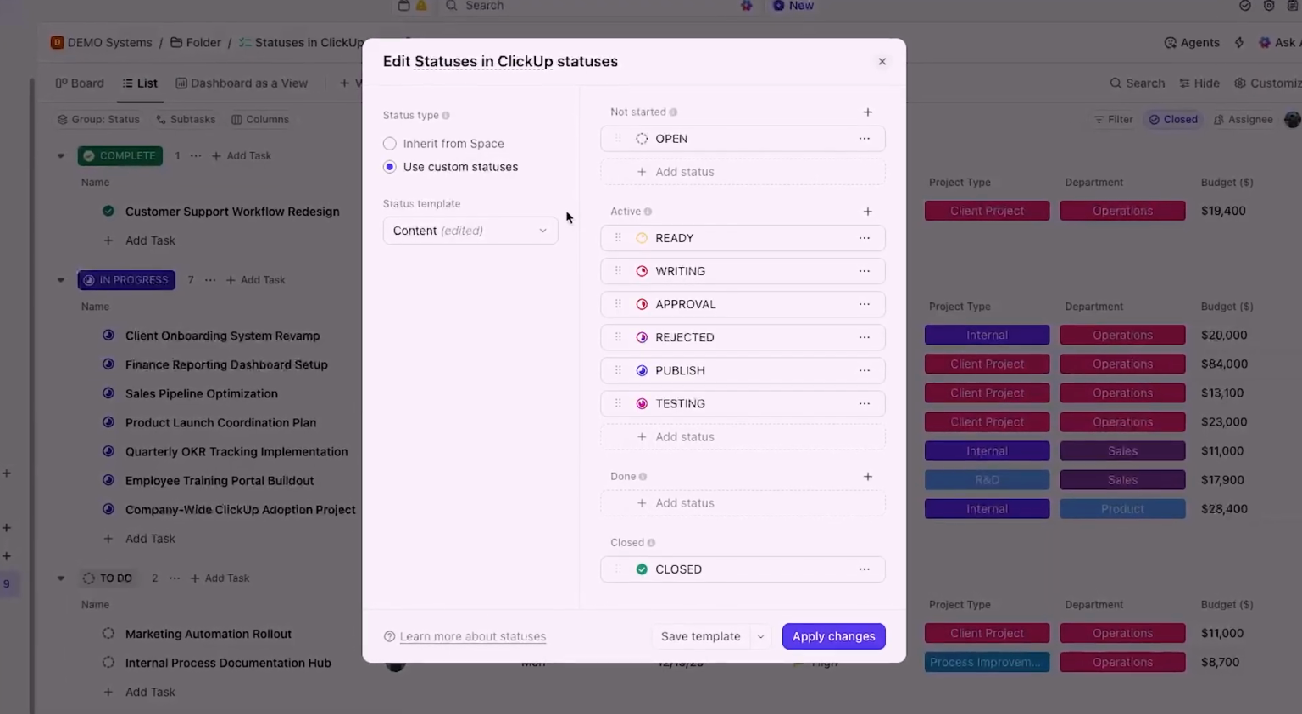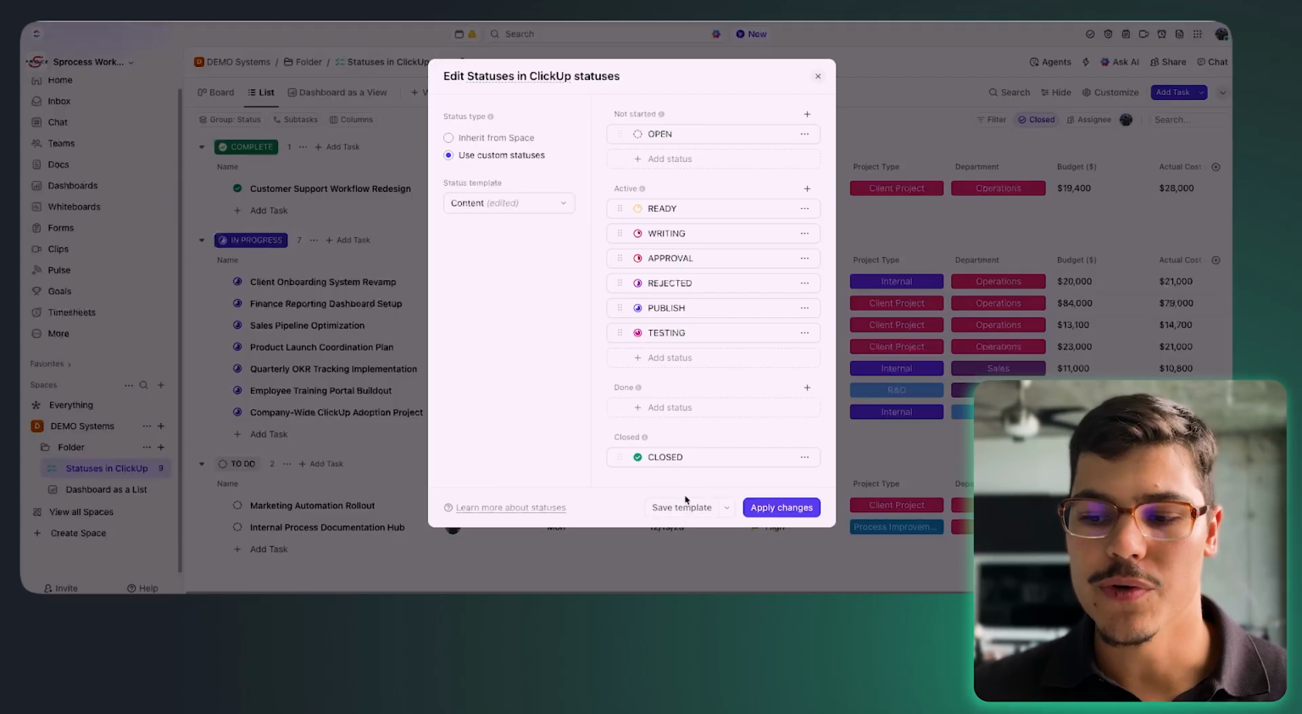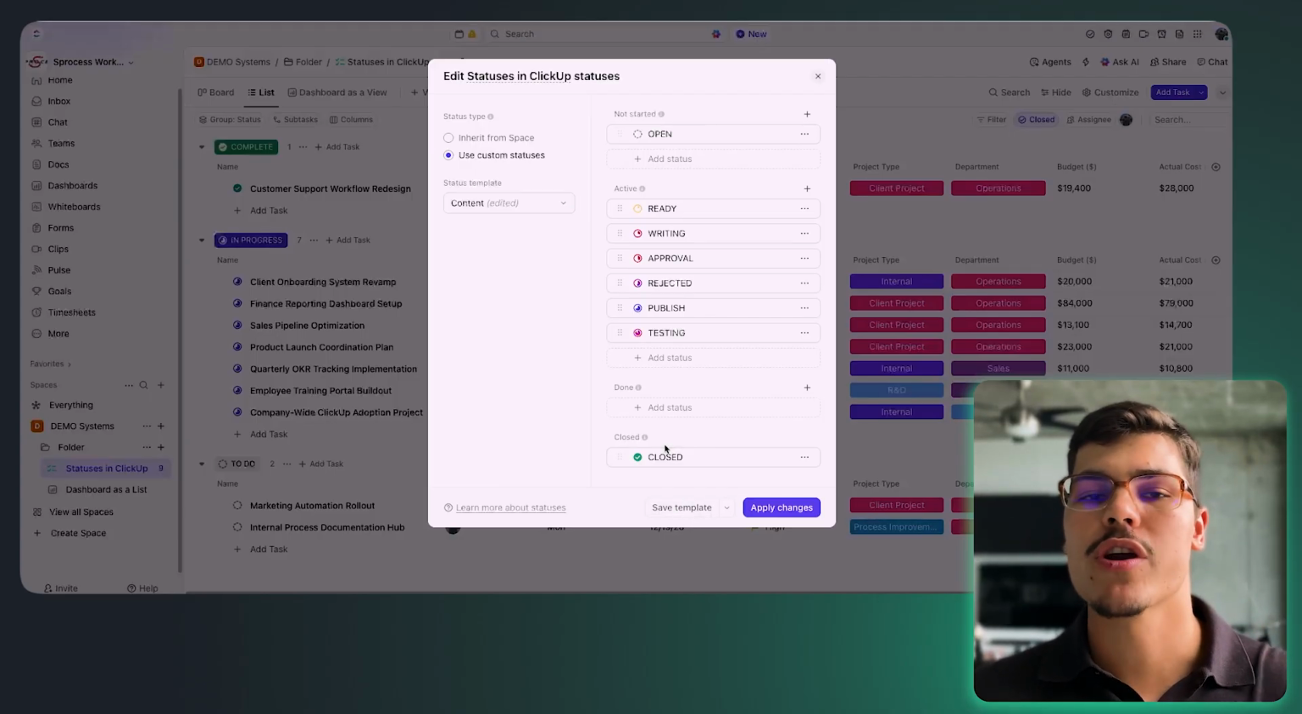So again, it becomes extremely helpful if you're using, let's say, lists for different projects, and whenever you're creating a new project list, you just want to use a templated status list from within your template list in here. So this is the way you would do it. You would save it once and then reuse it over and over again.